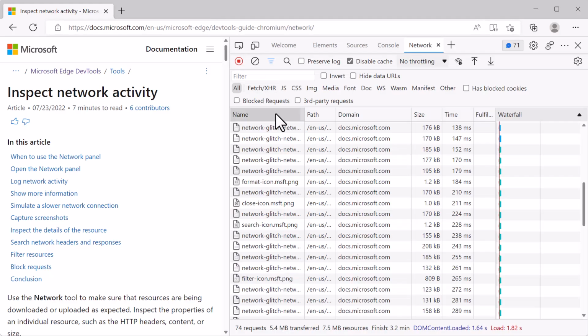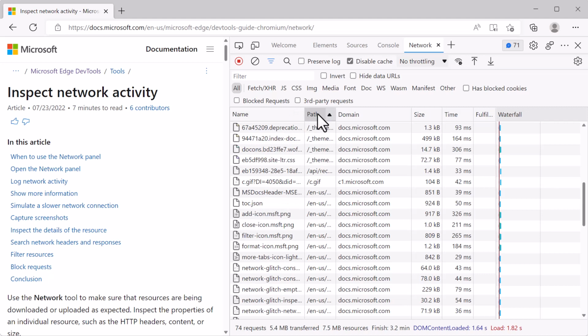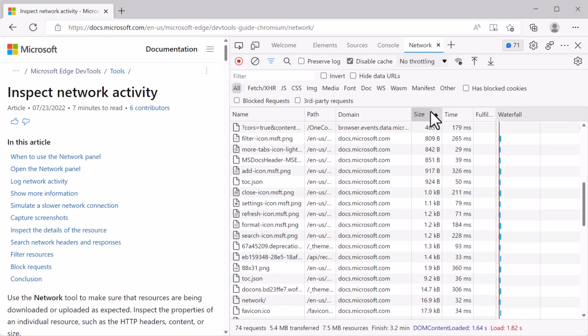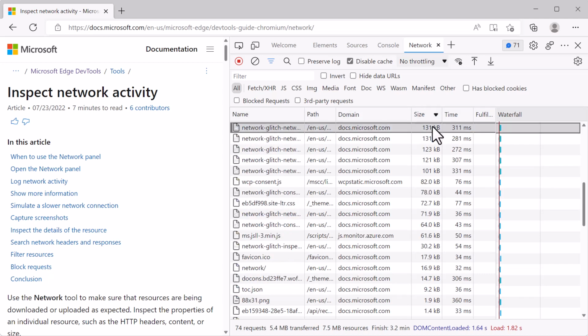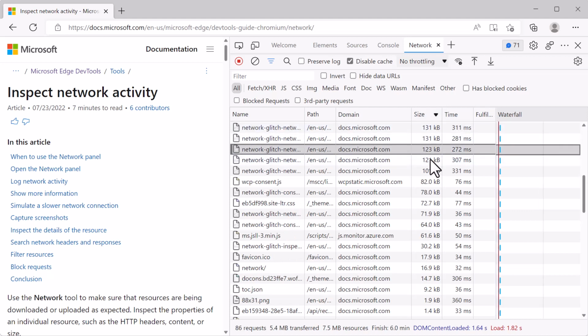You can sort, filter, and even search through responses. First option, sorting requests. Just click on the header of any of the columns and then you can sort by that column. For example, if you're looking for the biggest downloaded resources, you can sort by size. Second, you can filter requests.